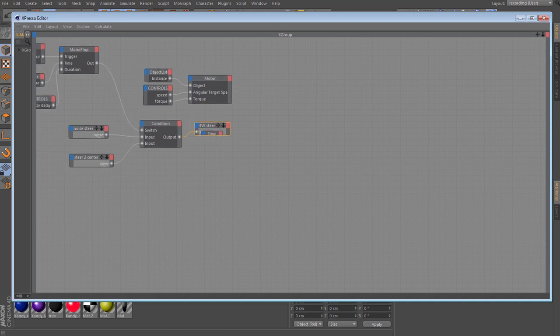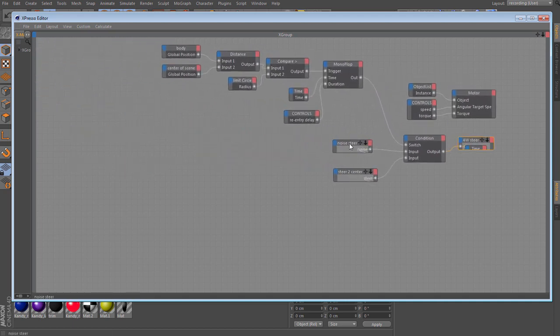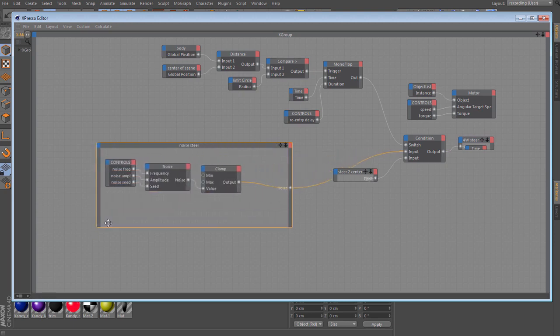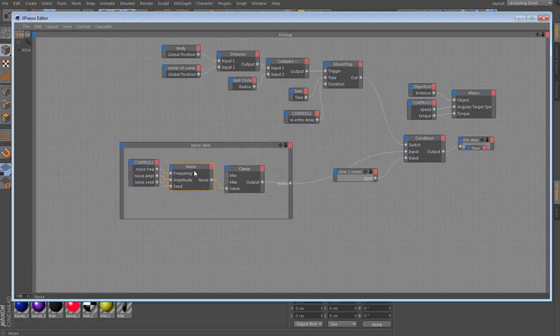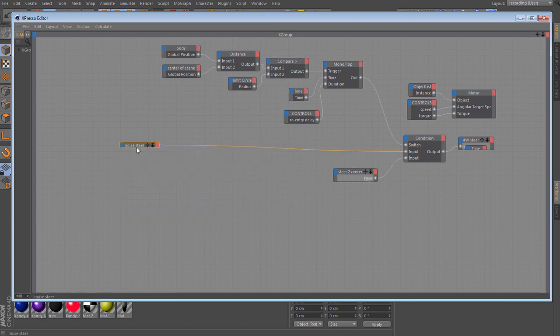Now, to steer this little fella, I've got some noise data here. I'll just see if I can expand this. I've got a noise node, and I've got control of the parameters from my control panel, but basically this just gives me some random data, and again I've clamped it to plus and minus half a radian, and this is basically what gives the car its random steering. Okay, so far so good.